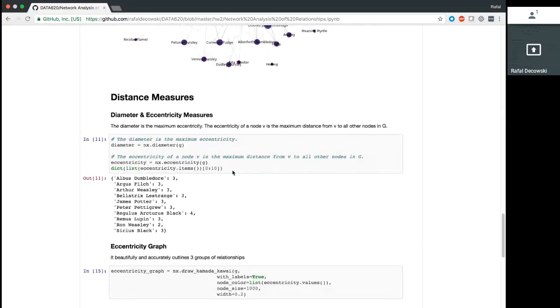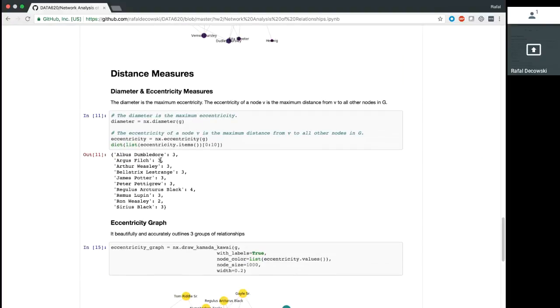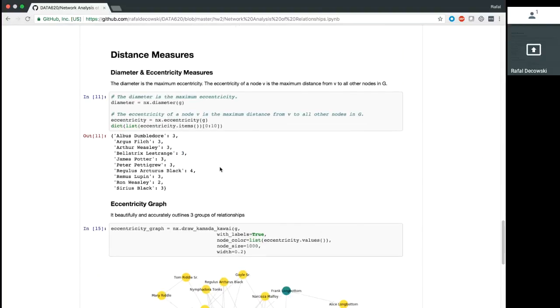Next, we applied a similar approach to calculate diameter and eccentricity. You can think of it as the level of relationships, and the diameter is simply the maximum number of those relationships. They are returned as full integer values. And the diameter, in this case, is 4.